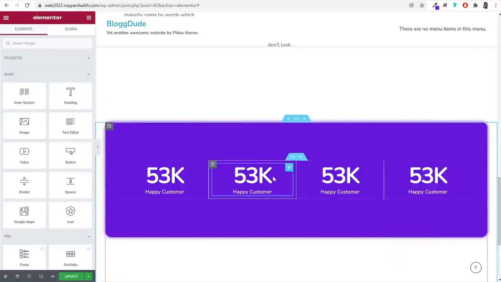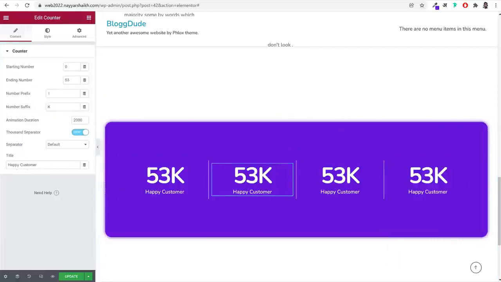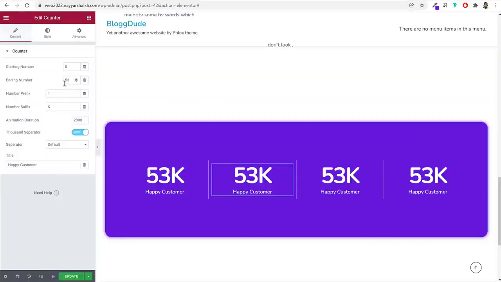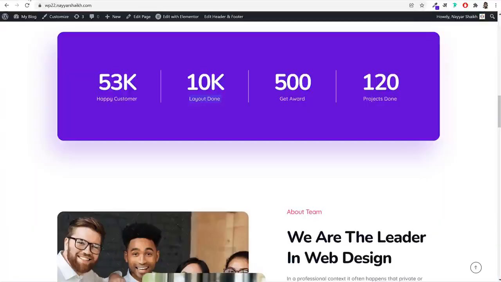So only for these three. Now you can similarly select the second one. The text, the title over here says layout done. Ending number is 10. Okay, this is the title. So this is how it will look like. Now again, update this page.